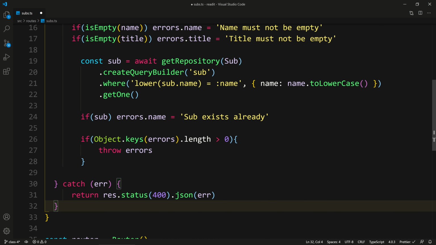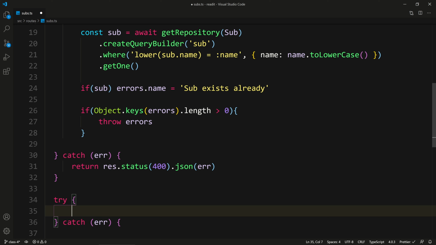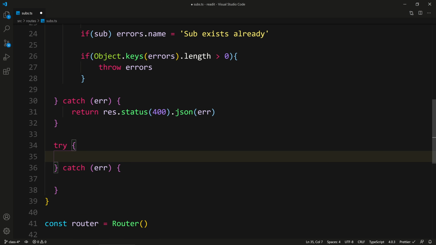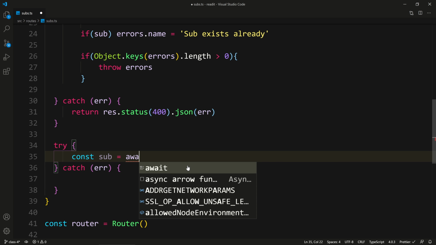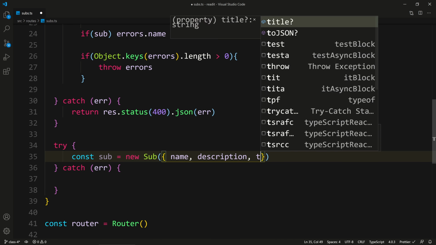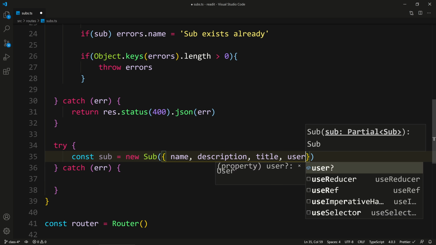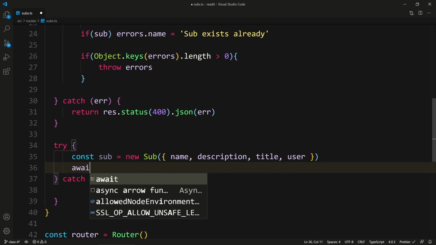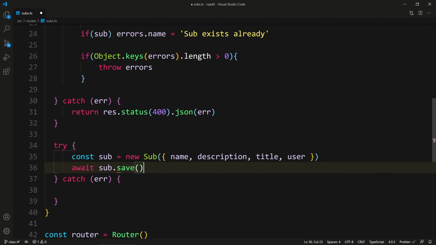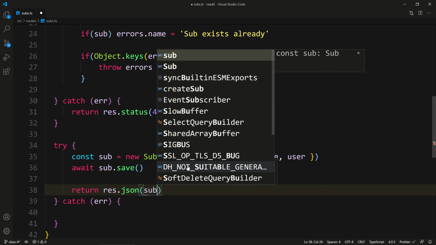Otherwise, if there are no errors, then we continue and proceed into the next try catch block. So here that means everything is valid. So let's just create this sub. We'll say const sub equals new Sub, and then we'll pass it the name, the description, the title, and also the user. And now let's say await sub.save, and then here we'll say return res.json(sub).